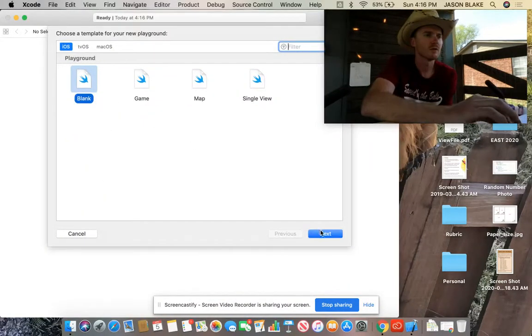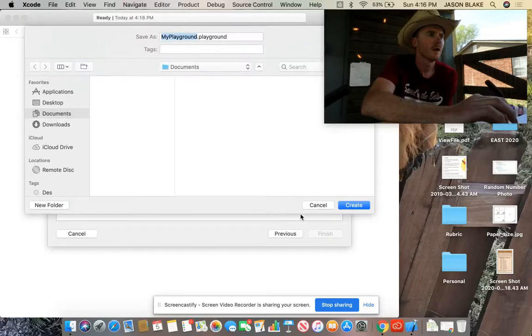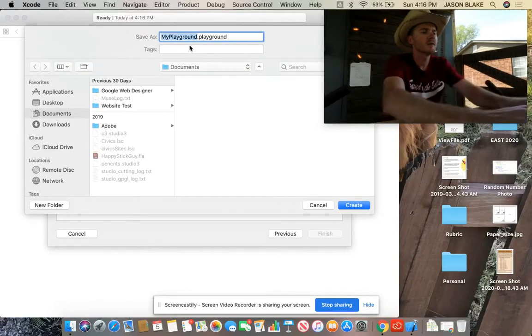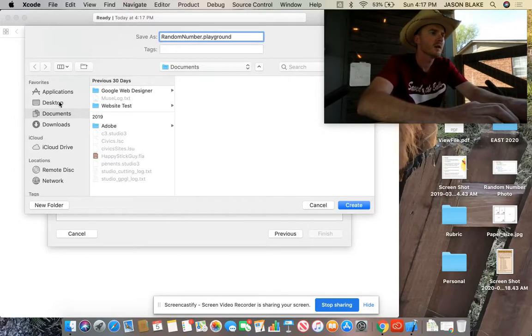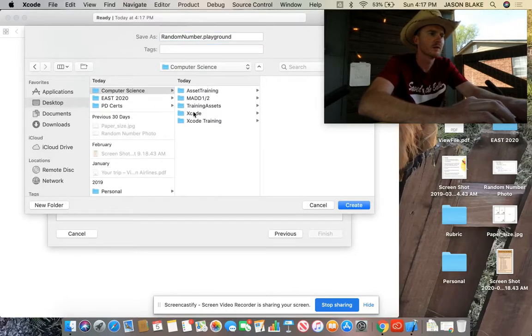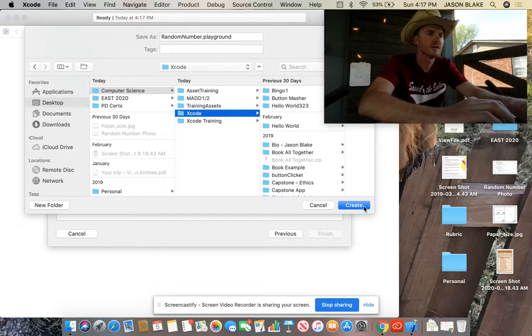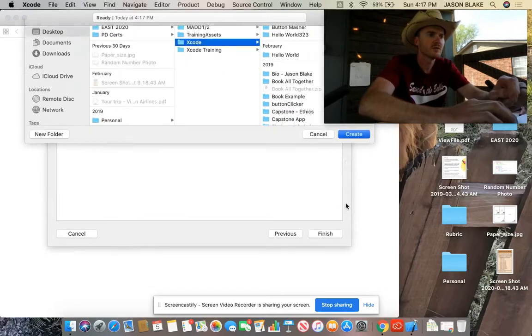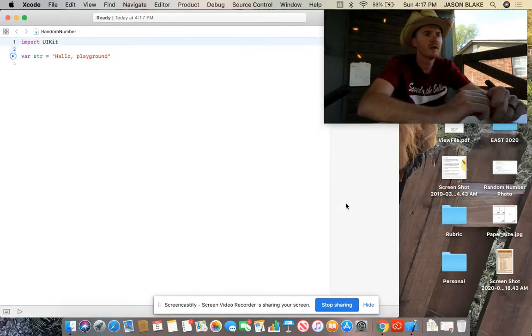I'm going to start in blank right here, and I'm going to name this random number. All right. And I'm going to save that in that Xcode folder. I moved all my stuff around earlier. If y'all remember, my desktop was pretty junky. And I'm going to click create. So it's randomnumber.playground, and I created.